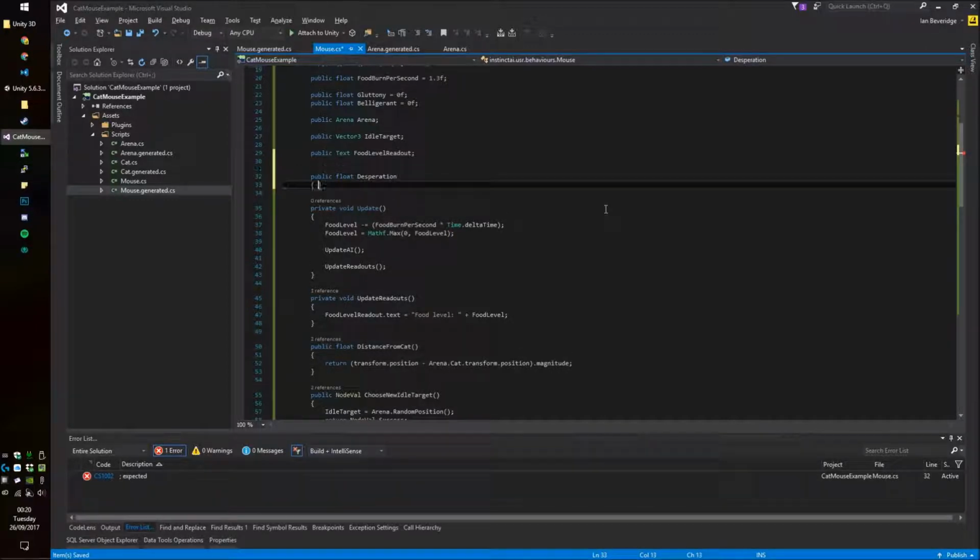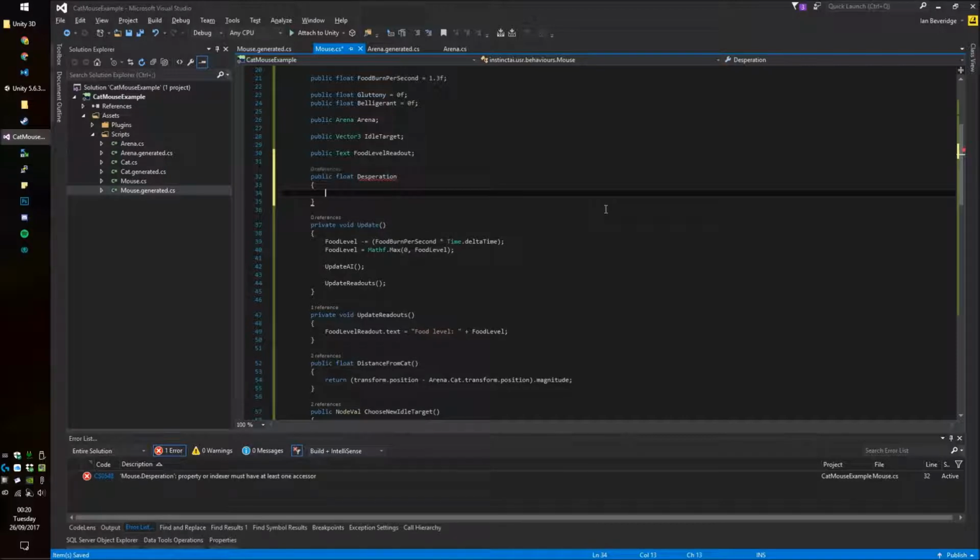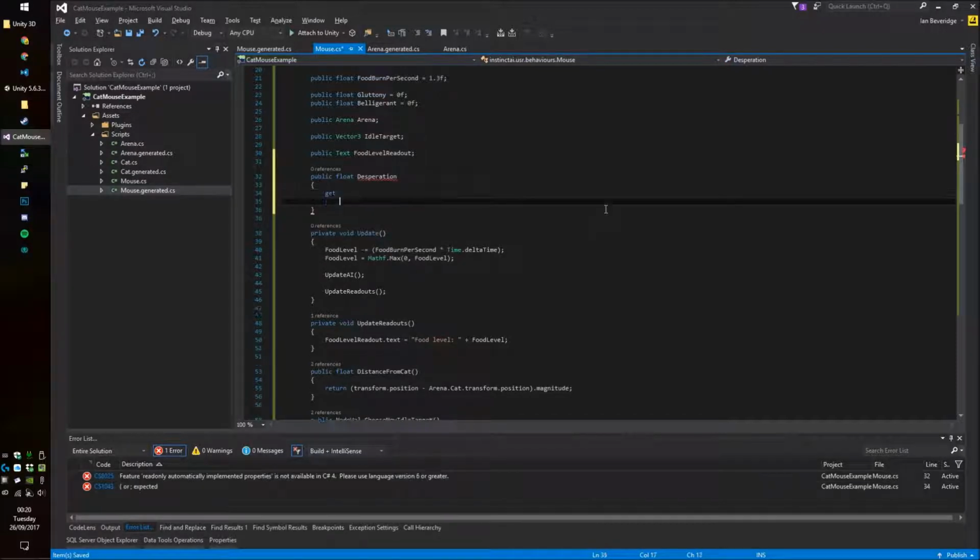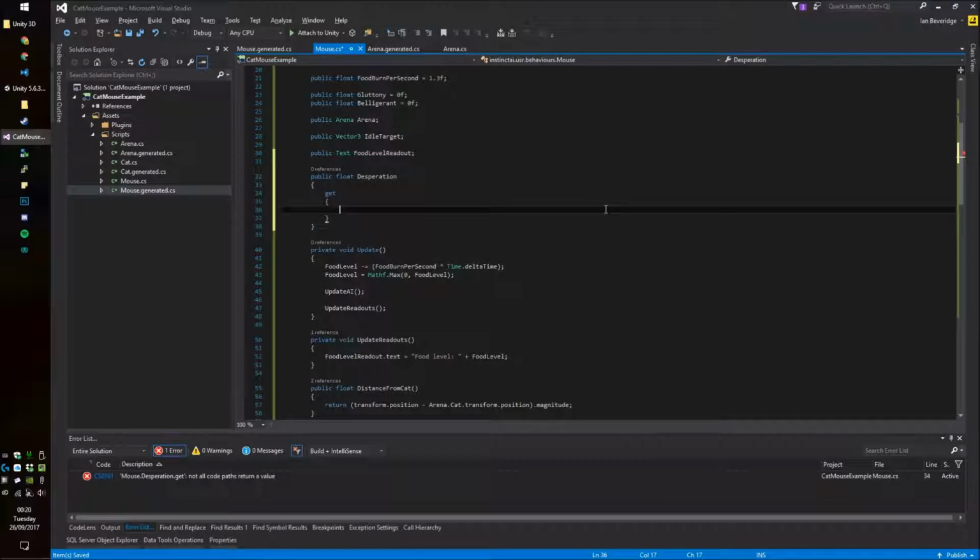So we're going to make up a value, which we're going to call desperation, I'm going to say that this is based upon food level somehow, and the distance from the cat. So the cat's pretty close, there's no food around, he's very hungry, he's going to be more desperate.